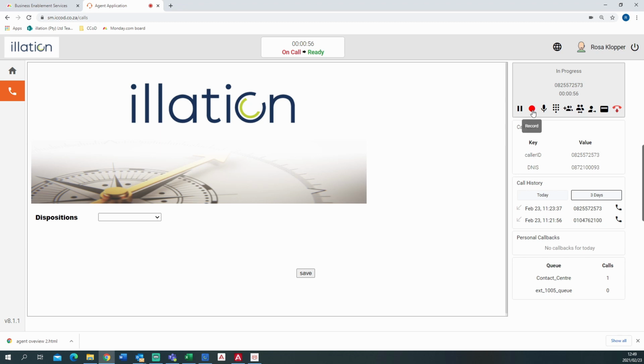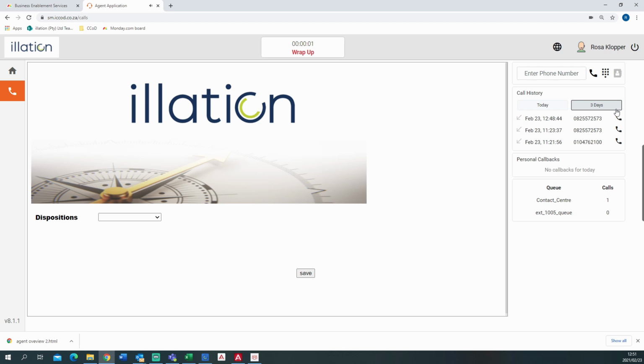The red button here indicates that the calls are being recorded. The dial button I'm coming back to. Three-way conference, attended transfer and transfer will be handled individually a bit later in the video. And then I have end the conversation and the call is finished.